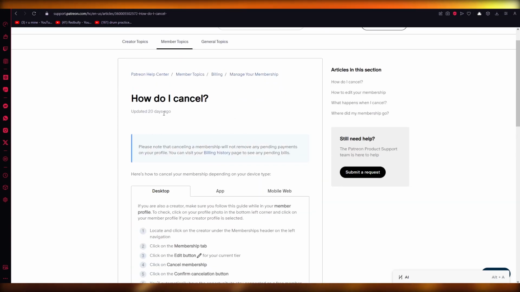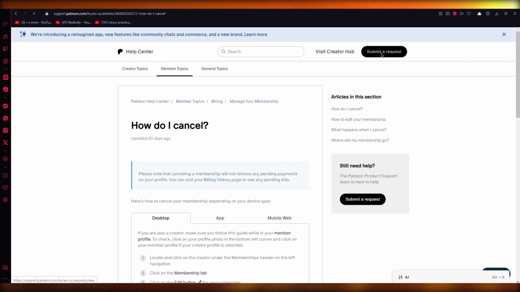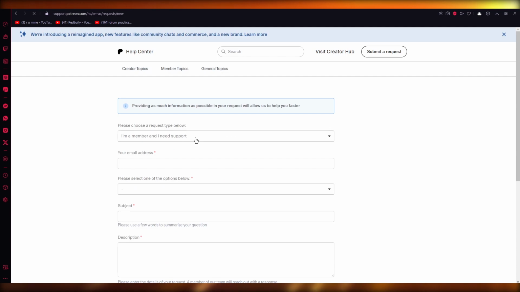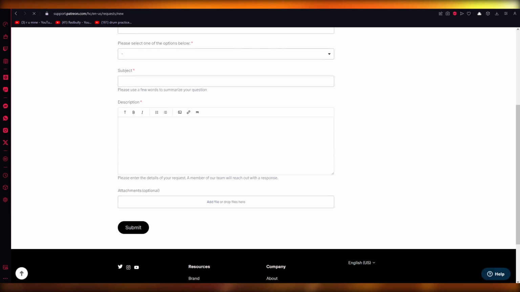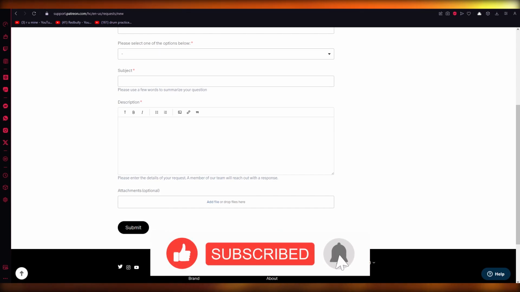And in the case that you can't do that, because in some accounts and countries that's not able to happen, you can just submit a request into the Patreon help center. You're going to go ahead and tell them, I'm a member and I need support, because you have the subscription and membership, and you're just going to tell them your issue and they're going to cancel your membership for you. So yeah, that's about it. That's how you're going to cancel your subscription to Patreon.